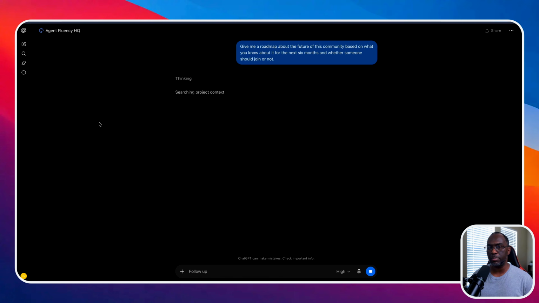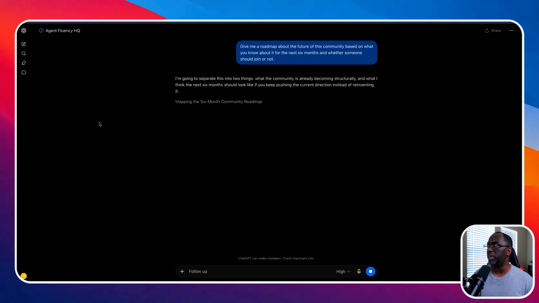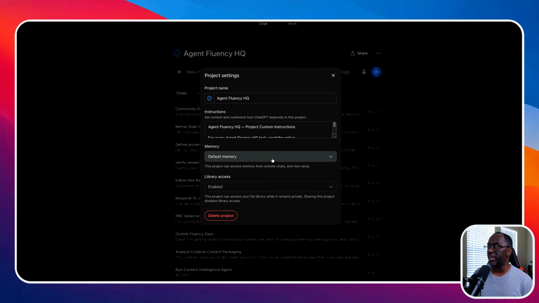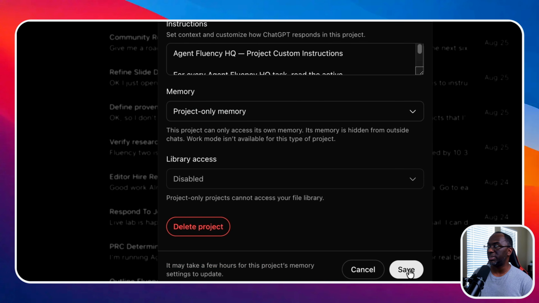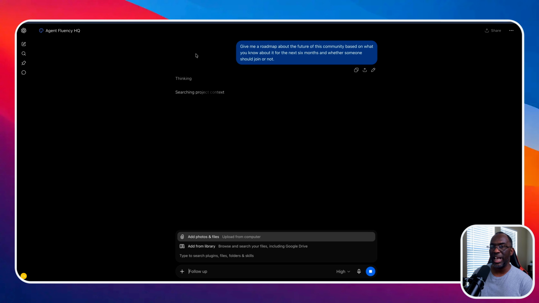I opened up this project based around my community and I asked ChatGPT to give me a roadmap about the future of the community based on what it knows about it for the next 6 months and whether someone should join or not. I'm going to duplicate this tab. I'm going to go to the project settings, and then I'm going to change this from default memory to project only memory. I'm going to save it, and then I'm going to ask the same question again.